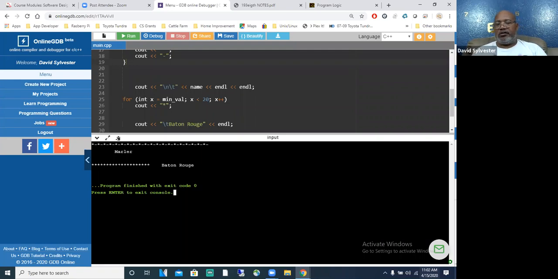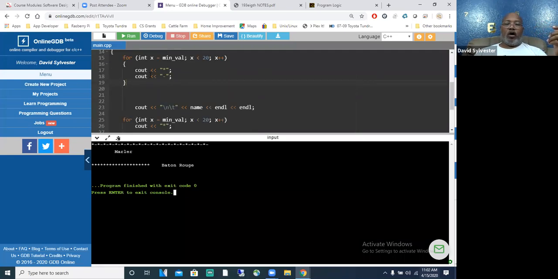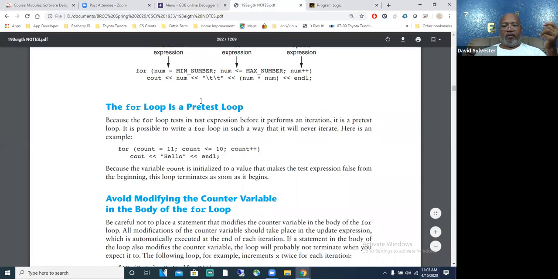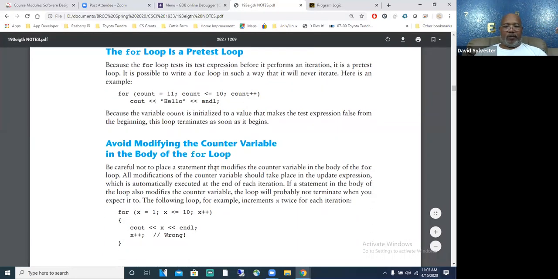So it's just up to you to decide how many times you want to iterate it, but also what all you want to perform with that for loop. If it's just one statement, no problem. But I would say always put the curly braces so that you will not be confused. Just like when you do the if statement, same thing. And it's a pretest loop, meaning what? If the condition doesn't match, it won't fall in them.